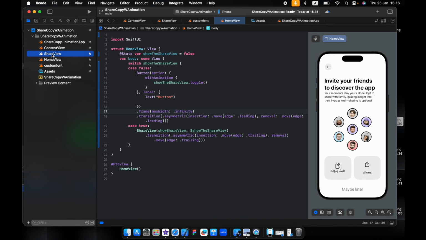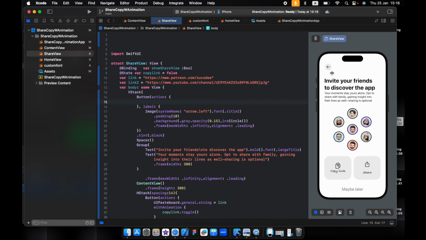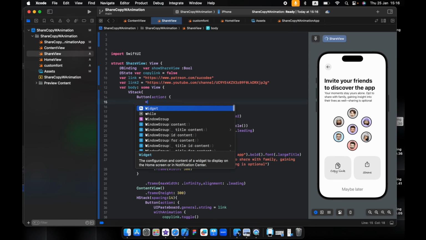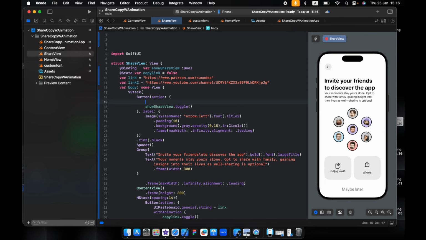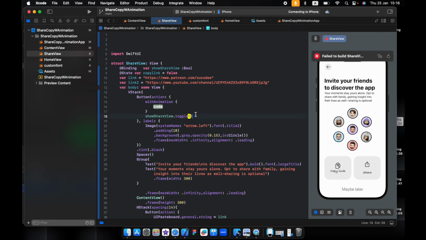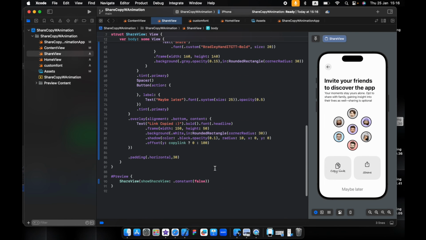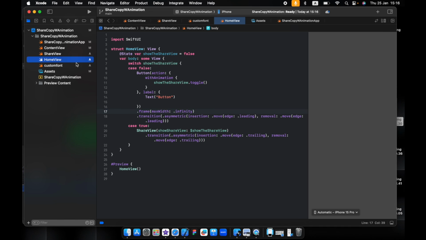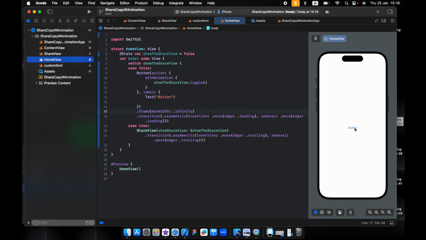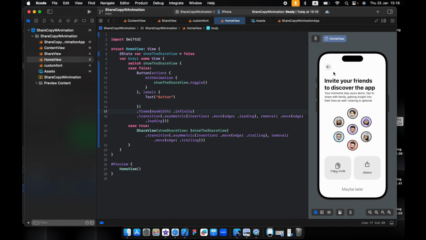So I want to go to the share view. When I press on this button, it will take us back to the home view. We say showShareView toggled and use with animation. And we do the same for the maybe later. We go back to the home view, press on the button, it takes us to the view. If we press here, we go back, and here the same.